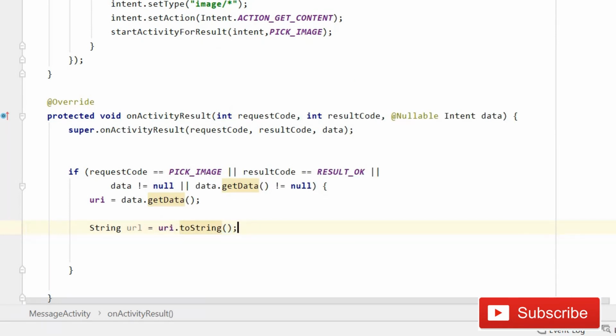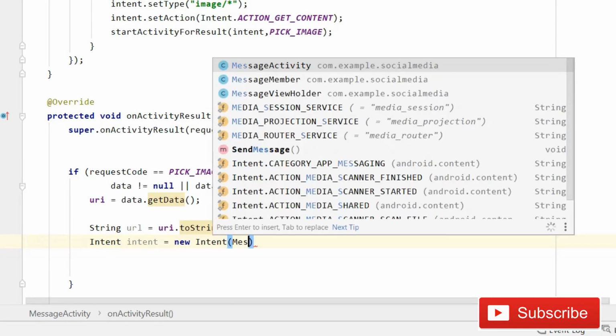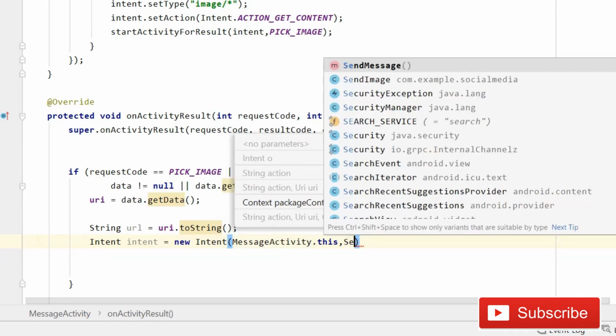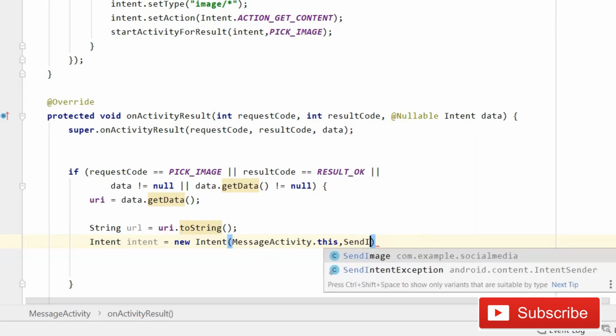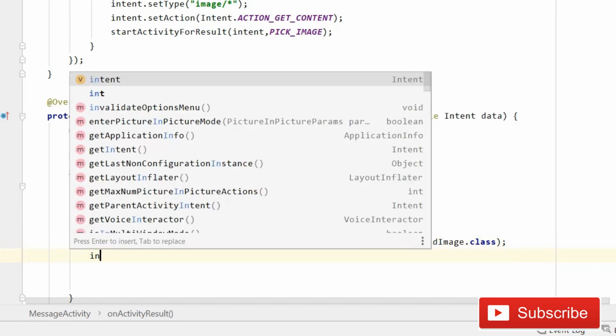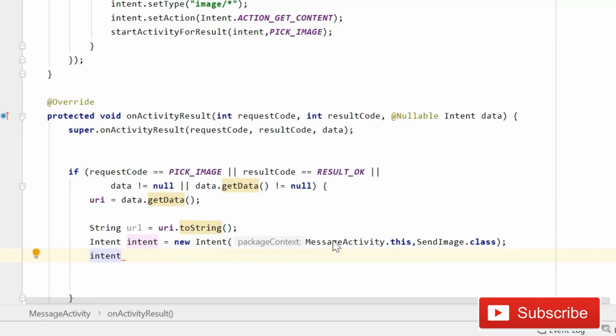So here basically we are converting a URI to a string because we will use intent. Write intent equals to new intent, and that is going to be from message activity dot this to send image activity dot class. And then here we will send some data. So write intent dot put extra, and that is going to be, first of all, its name, that is going to be u, and then value, that will be url.